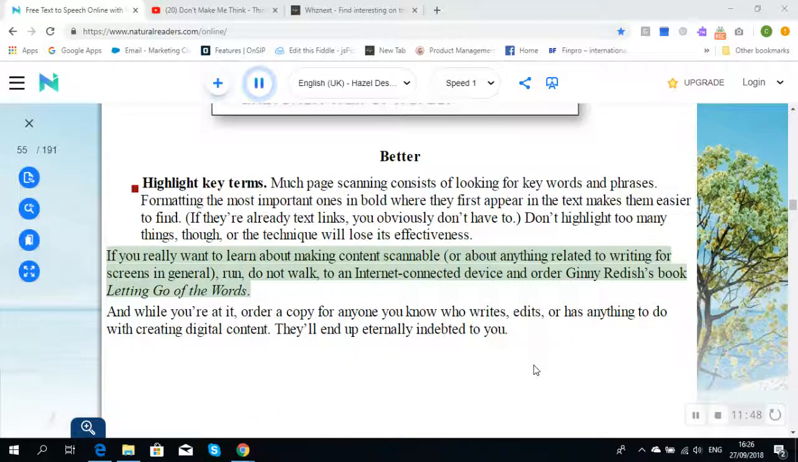If you really want to learn about making content scannable, or about anything related to writing for screens in general, run, do not walk, to an internet-connected device and order Ginny Redish's book Letting Go of the Words. And while you're at it, order a copy for anyone you know who writes, edits, or has anything to do with creating digital content. They'll end up eternally indebted to you.